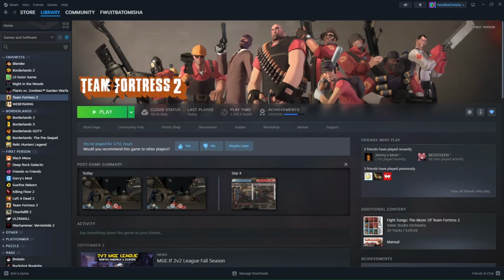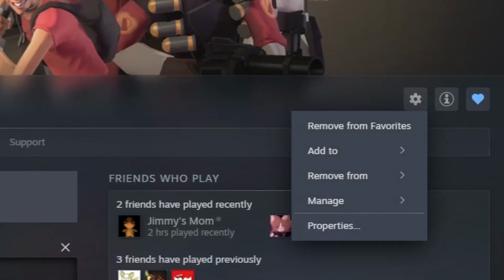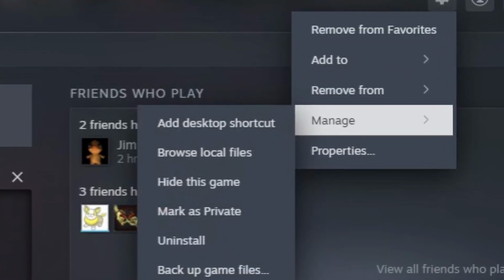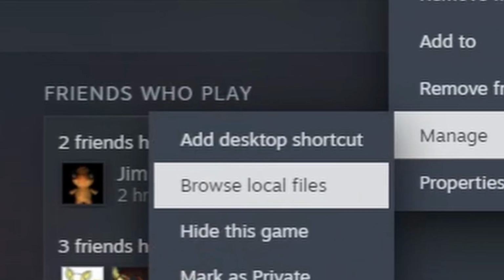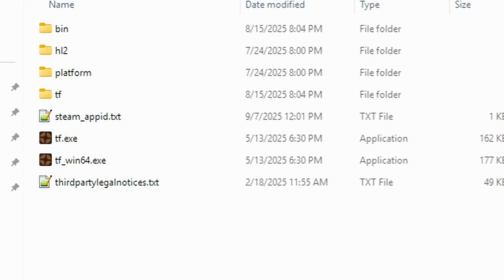Today I'll be going through how you can create your own TF2 dub. First, you want to find Team Fortress 2 in your Steam library. Then you want to go to the cog here in the corner, Manage. Then go down to Manage again, and go to Browse Local Files. Then you should be greeted by your install of Team Fortress 2.